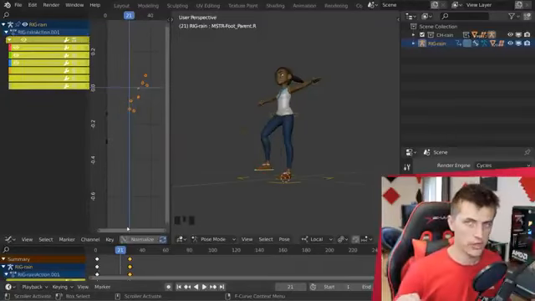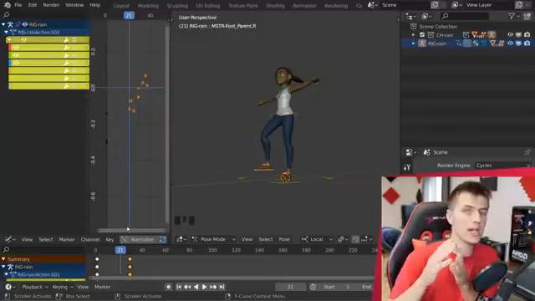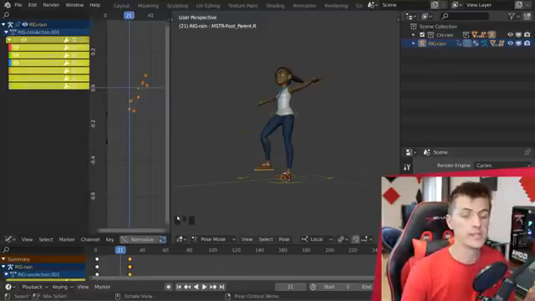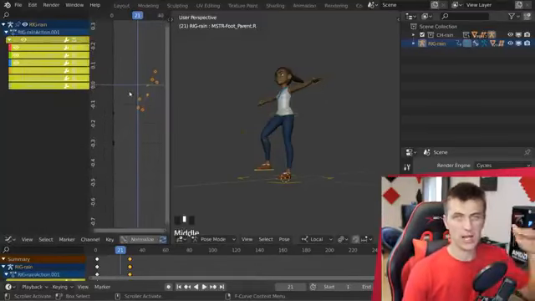This is the process that professionals use to hit the key poses that they want in an animation. And then you'll work on the in-between frames to polish that animation later. So to do this, though, what you're going to want to do is change this from a linear curve to a constant curve.